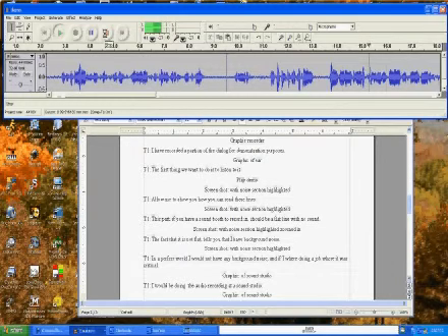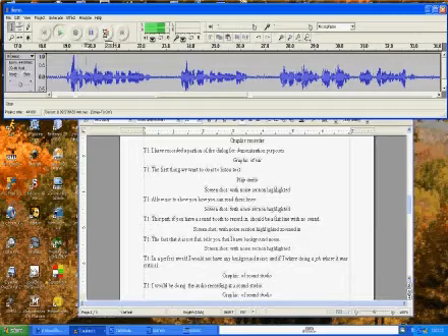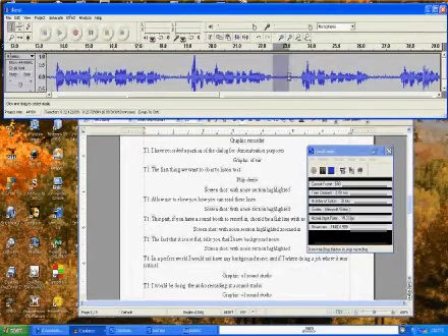Audio editing. For the purpose of this tutorial, audio editing will be limited to the removal of dead air and extraneous noises. Allow me to show you how to read these lines.